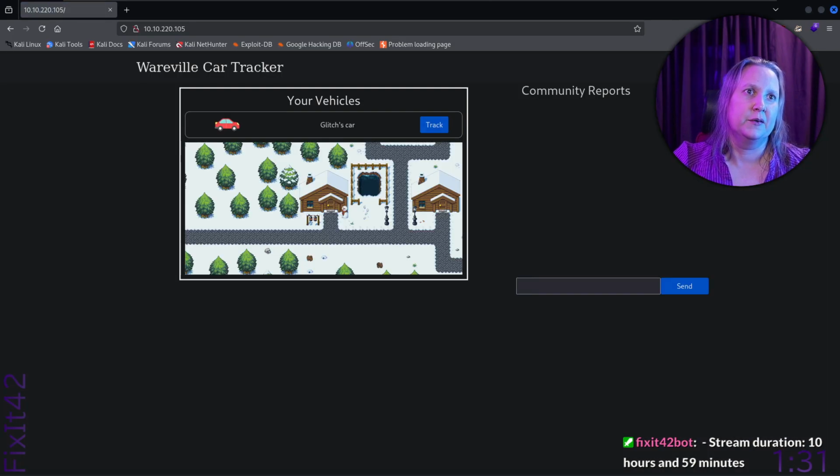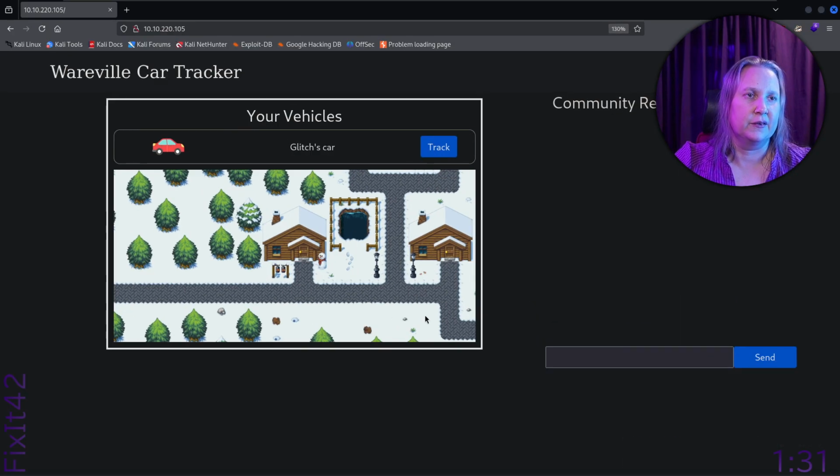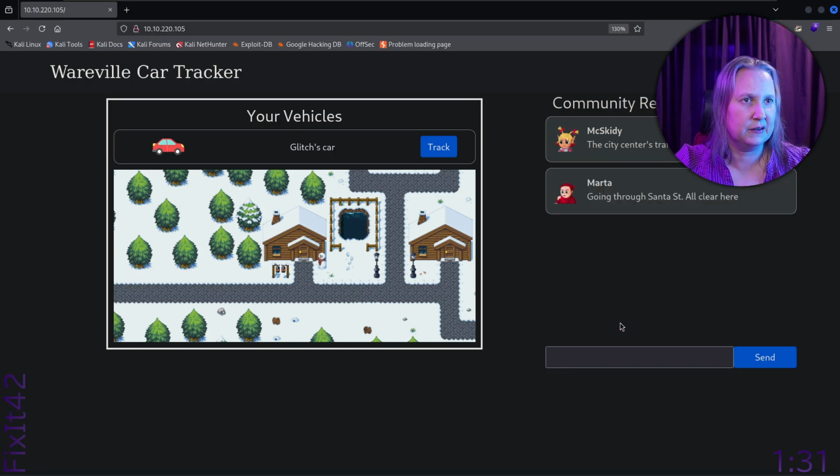So, Where's the car tracker? Your vehicles. Glitches, car track, community reports. McSkitty: the city center traffic is looking good, come visit. And we can send stuff. Oh look, stuff is happening here.